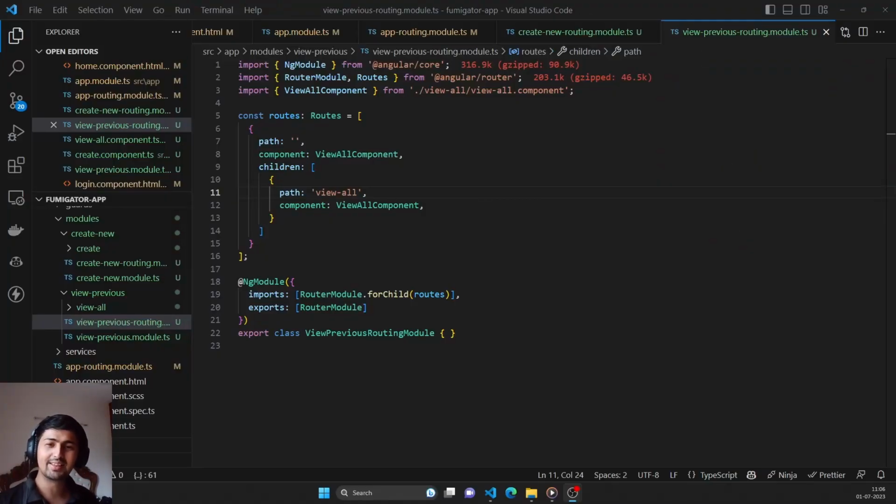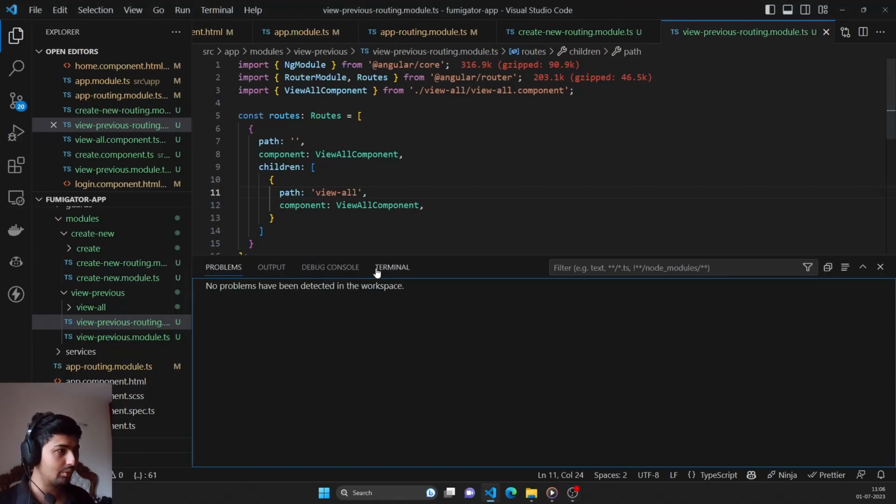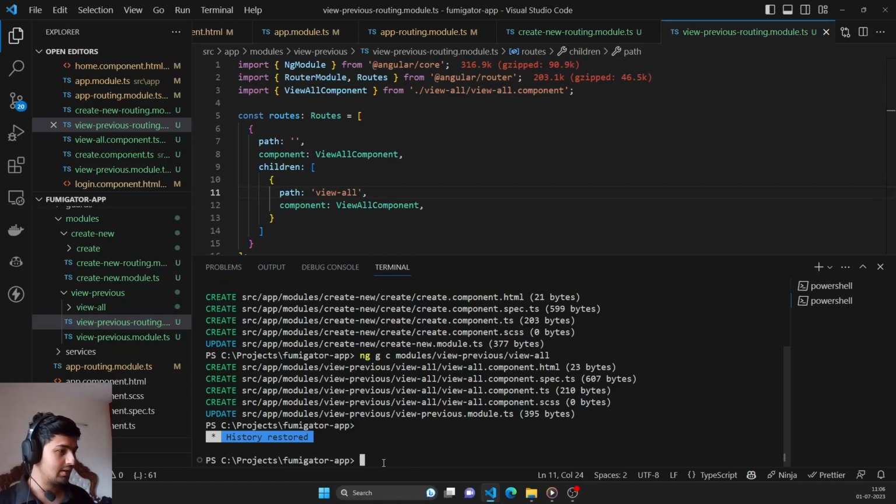We are at the final step, and here I am with another headset because my earbuds got discharged. So hopefully the audio is good. For our final step, we are going to go to the terminal and write ng deploy.